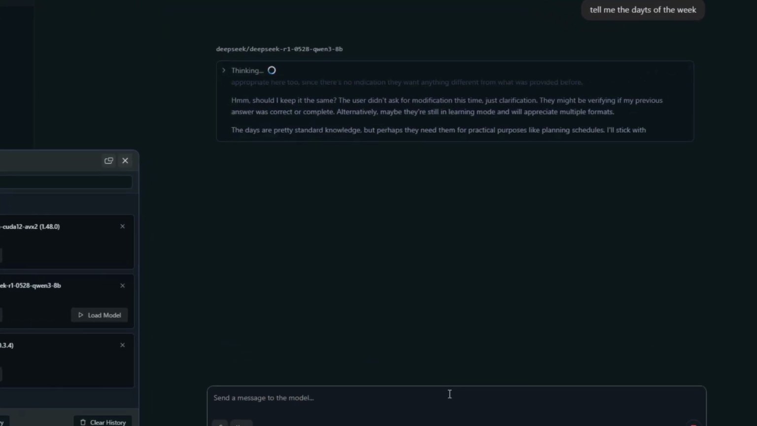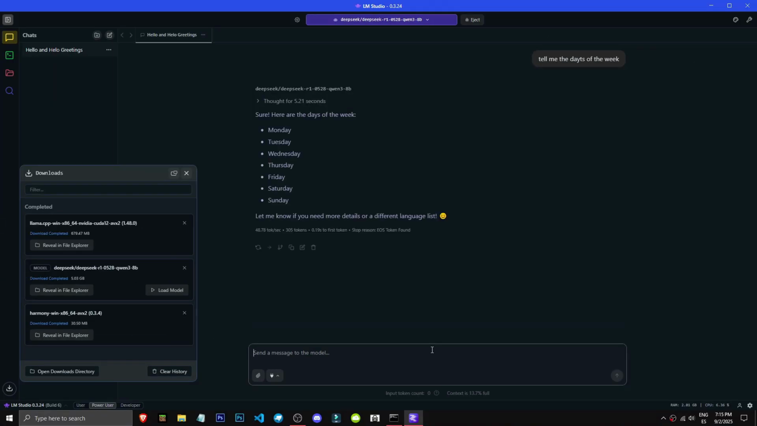It'll think like normal DeepSeek, okay? As you see, it thinks fast and lists Monday, Tuesday, so there you have it. It's now functional.